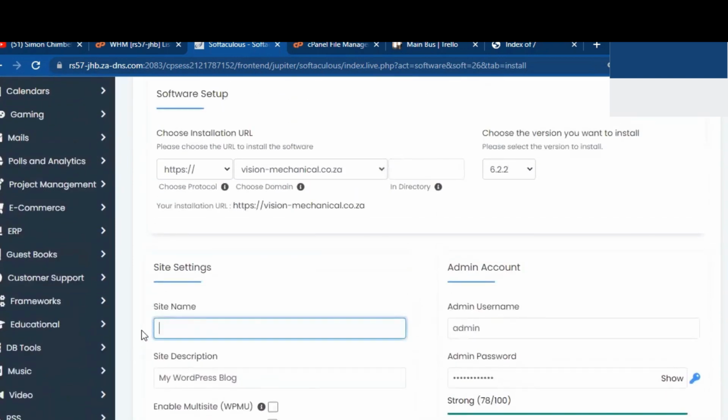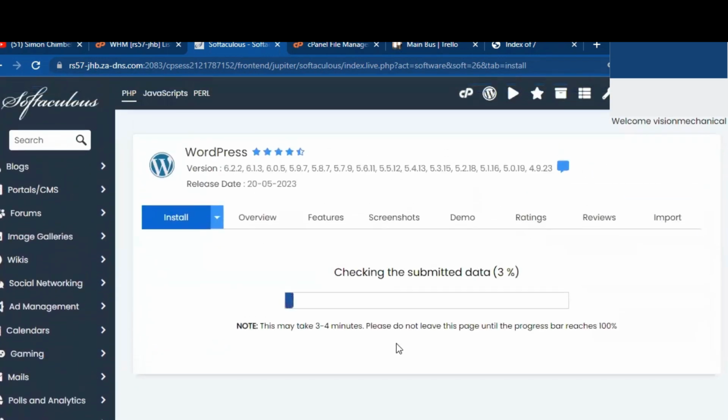I punch in my intended website name. This one is a demo website. Let me just say a demo, of which it is installed, which is proper.